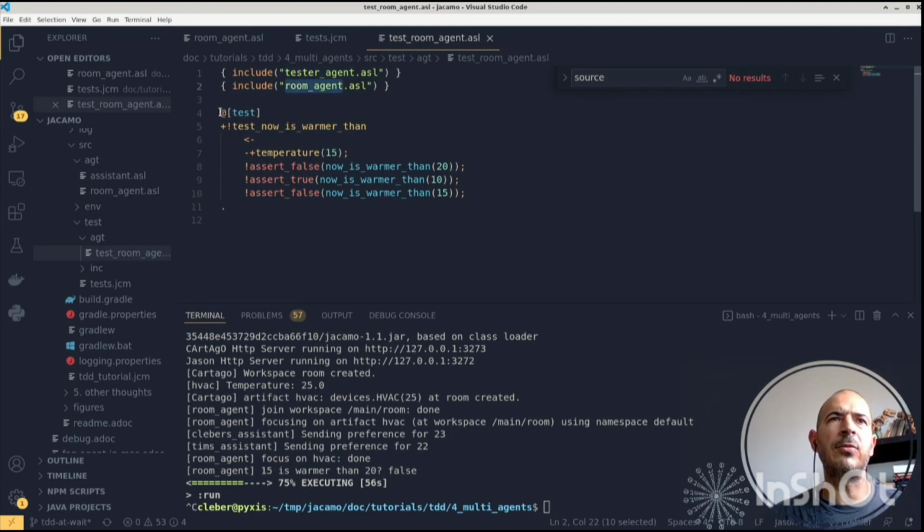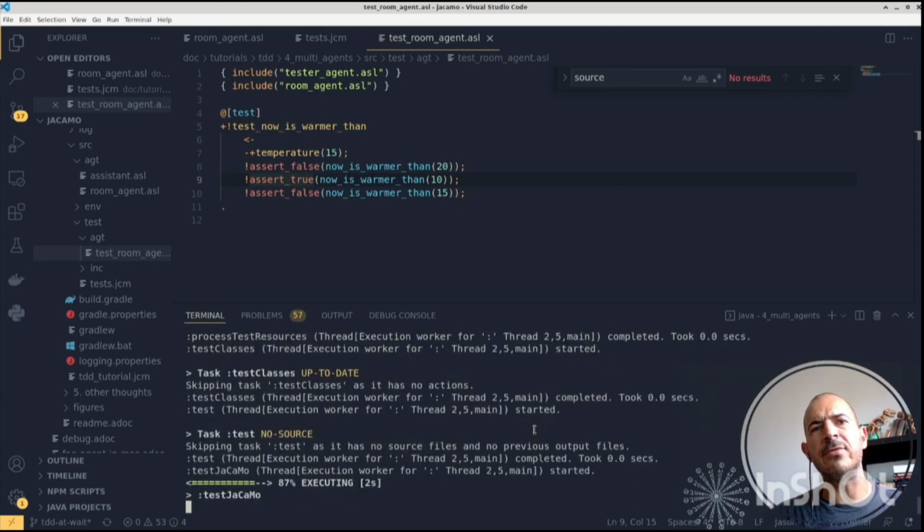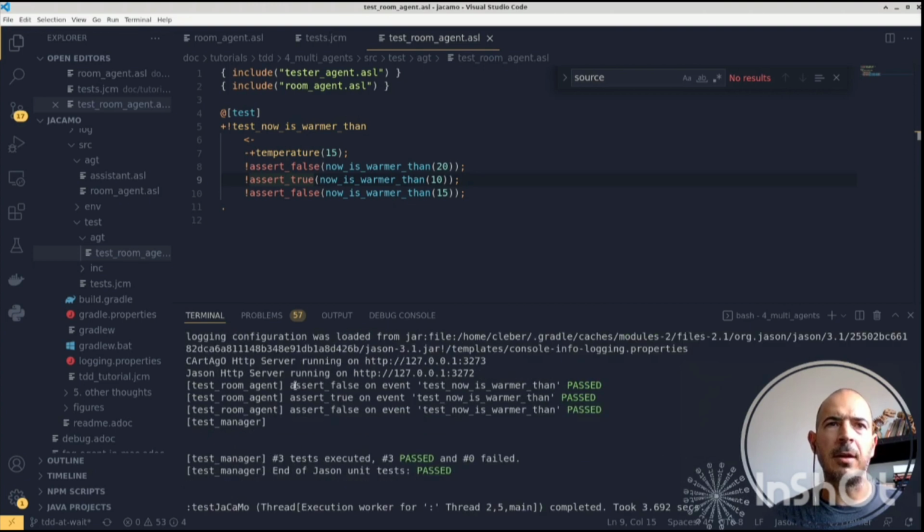And we can have something like this, a plan which has this kind of label, and we can ensure that the temperature is starting at some known value and use the rule, asserting whether this condition is false, which it should be, and this condition should be true, and this other one is false. And we run it using Gradle tests. We can also add some extra information here, and then we have the complete report about all these tests.